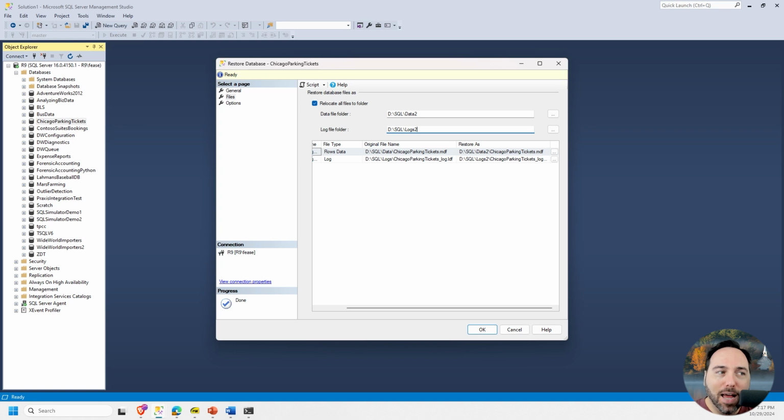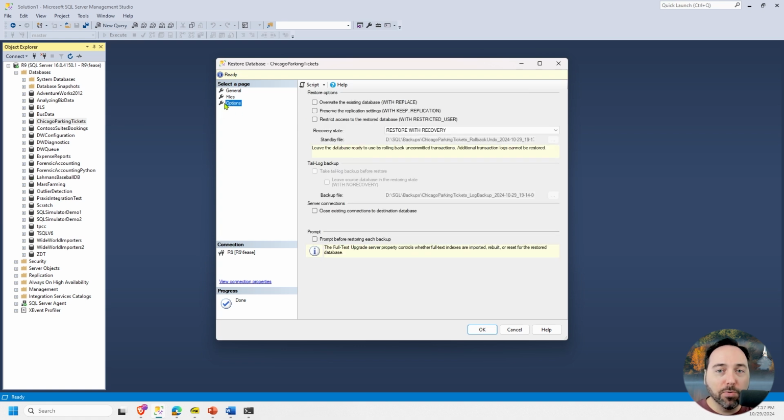But I don't actually have data2 and logs2 folders, so let's uncheck that box and move to the options page. The options page is where we can choose how we wish to restore this database. Our first checkbox for database restoration is the option to overwrite the existing database.